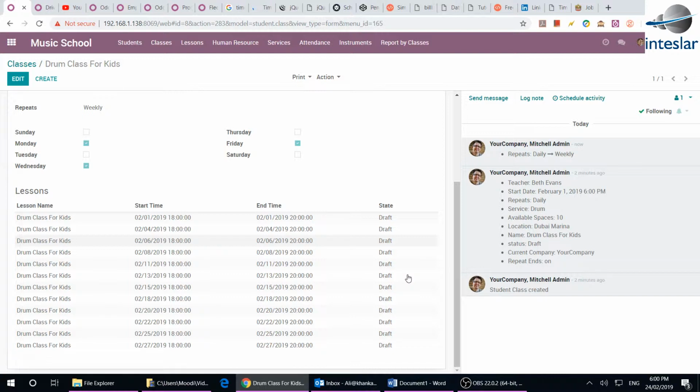You can see the change of status here to started. Now we go to lessons. Let's take an example of one lesson that we would like to start. Since we have a lot of lessons, I can group by the class. And as you can see here, we created a drum class for kids. We have 12 lessons during the month of February that we selected.